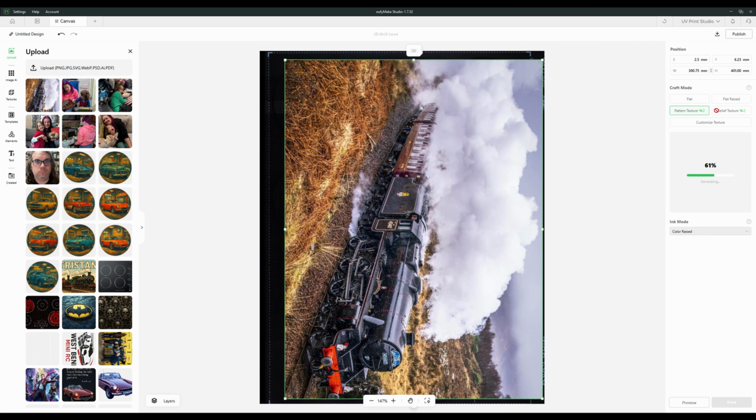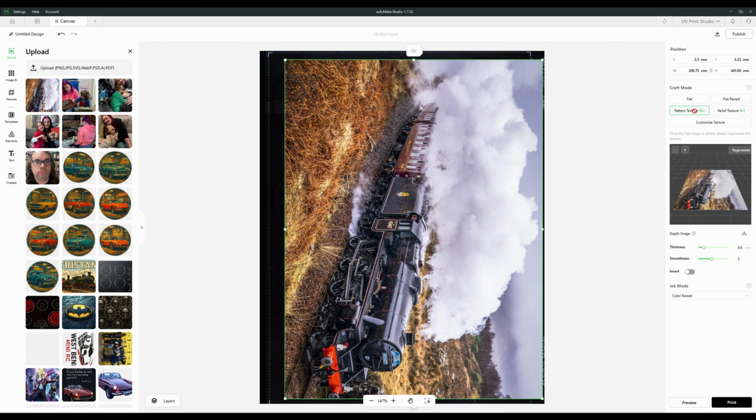In this case, I want to do the pattern texture. So I'm going to click pattern texture and then hit regenerate, just in case. You want to make sure that it's generated good. I'm going to set it up to like 2 millimeters and like 7 smoothness. Ink mode, I think this will look pretty dang cool if it was color raised.